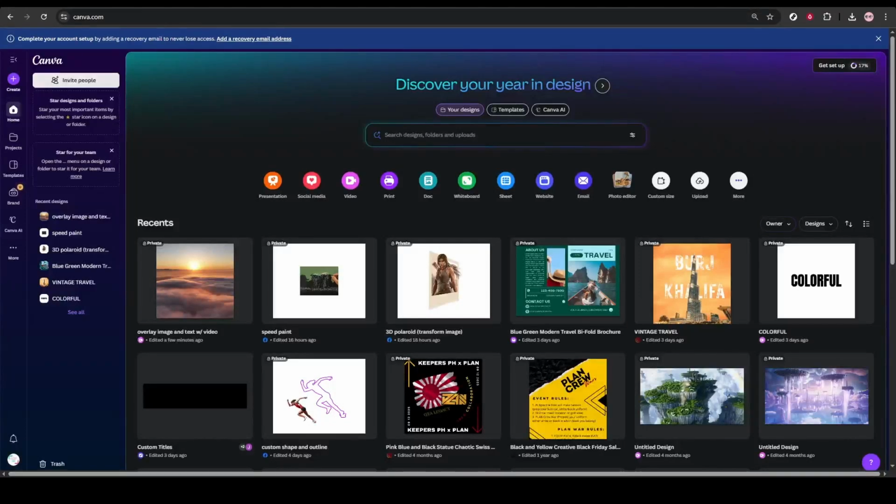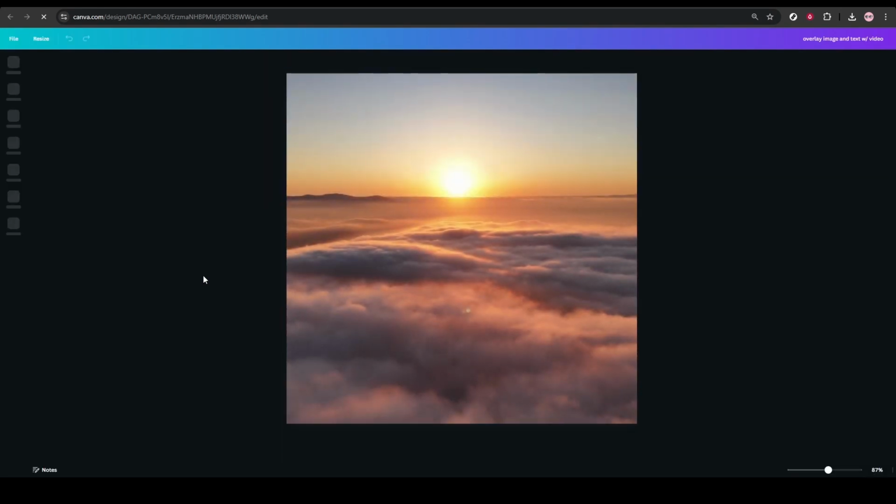In today's video, I'm going to teach you how to overlay images and text in Canva videos. We'll start inside Canva with any video template you like. Open a template that matches your project's style and aspect ratio so everything fits your platform.